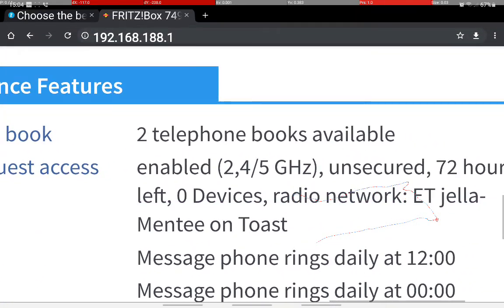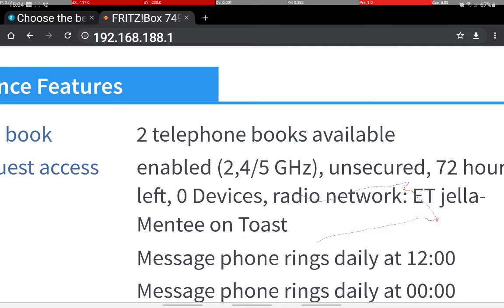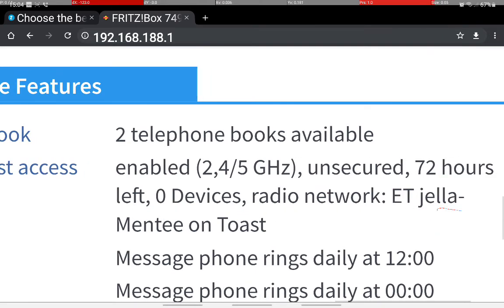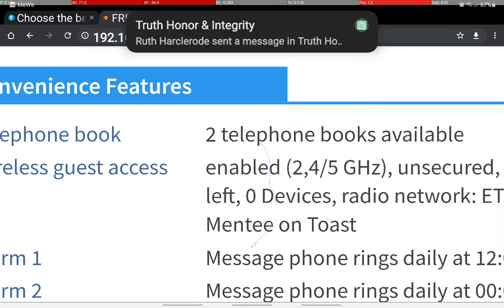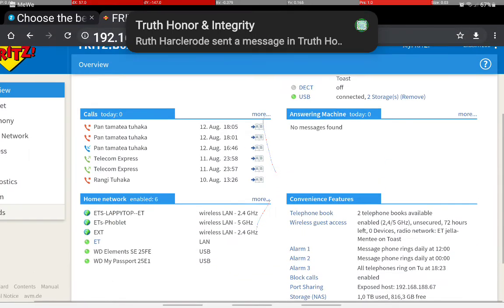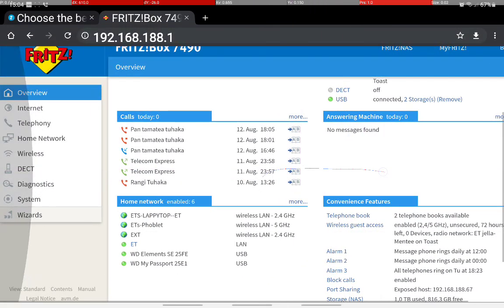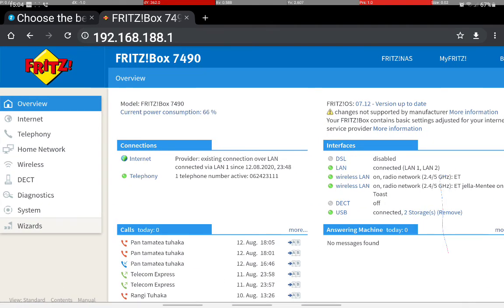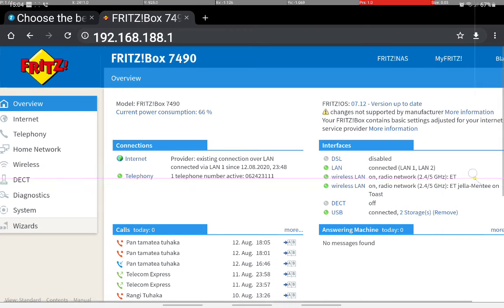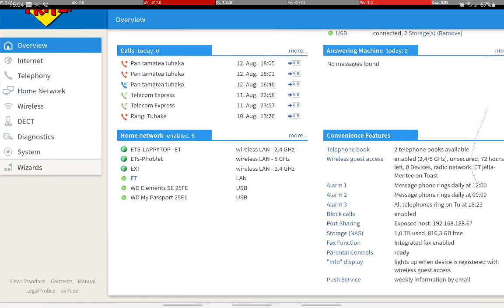when you see on the wireless guest access here, it says it's enabled, 2.4/5 gigahertz, unsecured, 72 hours left, zero devices, radio network ET Jalamenti on toast. So that is how you make a guest network with the Fritz. Sorry for those interruptions. And that is how it's done. So I hope you learned something, Fritz users, that you can create a guest network.